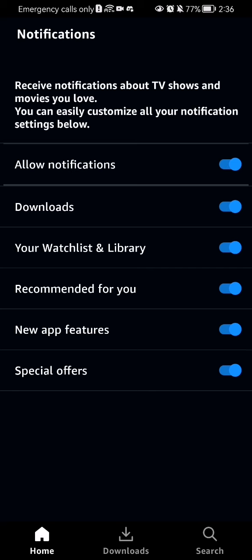Now, if you want to customize separately, you can activate or deactivate the downloads, your watch list and library, or the recommended for you, the new app features and the special offers, and you can just separately activate or deactivate them.